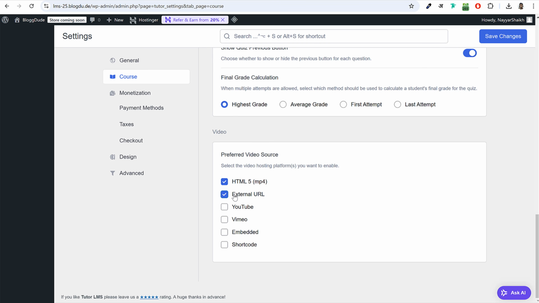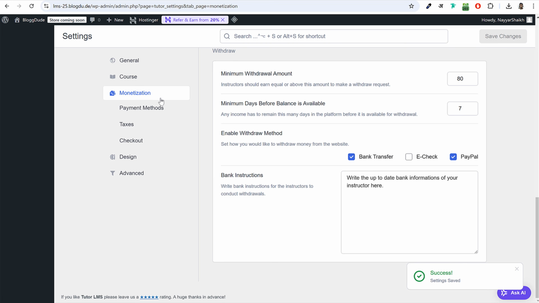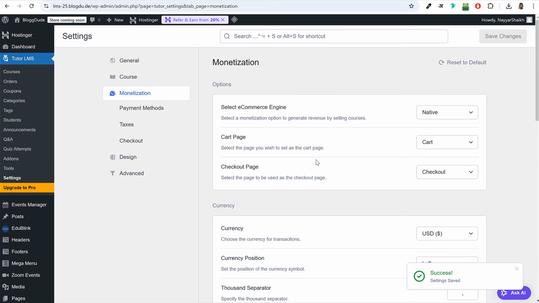Make sure to tick mark external URL if you want to use Amazon Web Services, wherein you want to host your videos outside of Hostinger and you want to link it. If you want, you can also use YouTube. I'll explain you how to use YouTube without publishing the video on YouTube, how you can use YouTube to host your videos and to store your videos. Okay. So these are the options you can enable. Click on Save Changes.